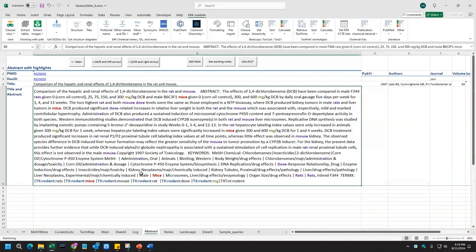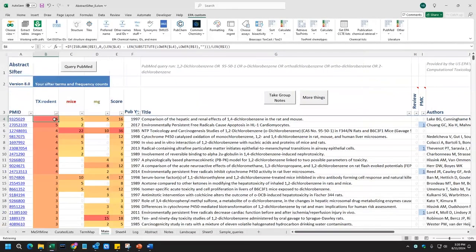Now down here at the bottom, you can see what the abstract sifter has done to the abstract, and it's just the abstract in the abstract sifter. It doesn't affect PubMed at all. It's appended some term mapping cross-references so that you can count. It helps with the count on the main sheet. 1, 2, 3, 4, 5, 6 of those, and that's what's being counted here. There's the 6.